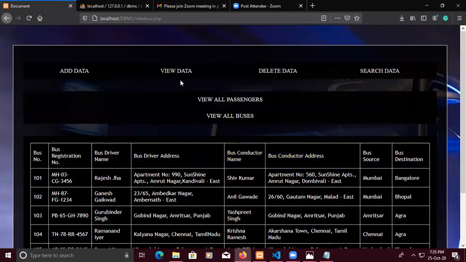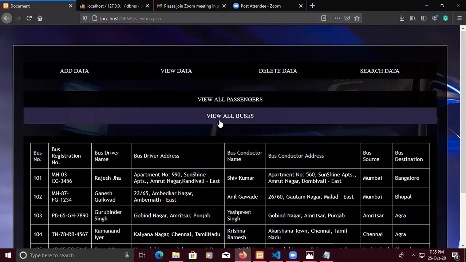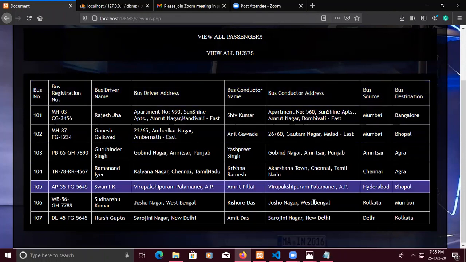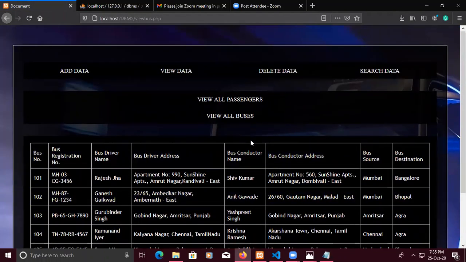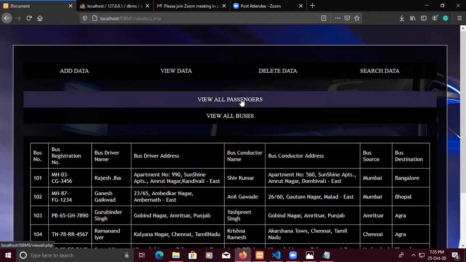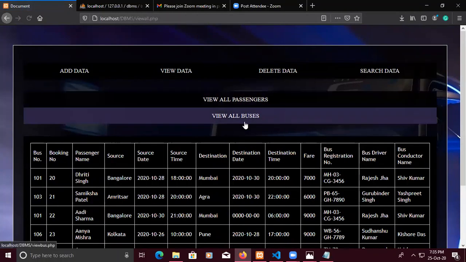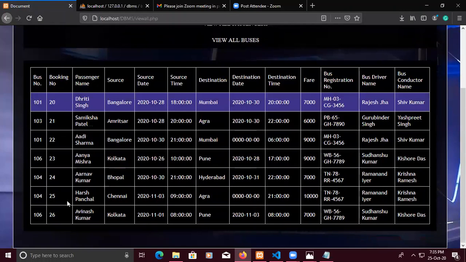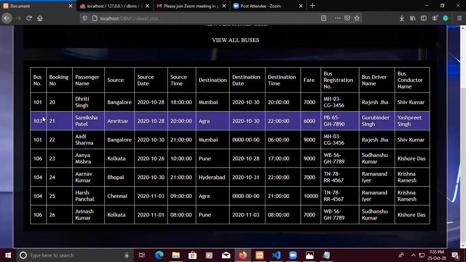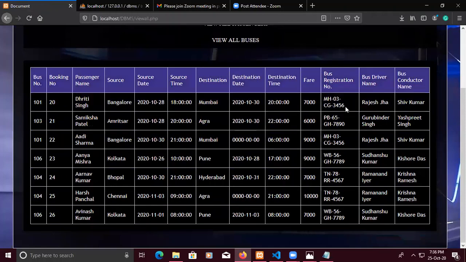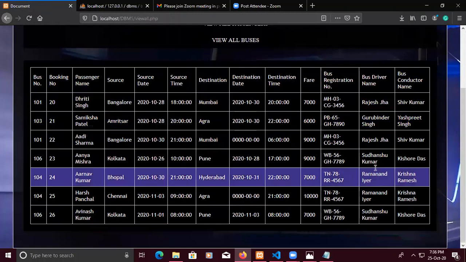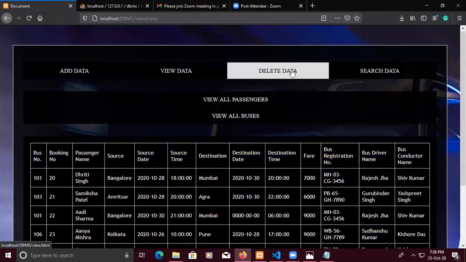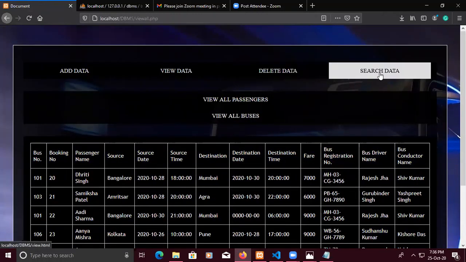So if the admin wants to view all the bus details, he can view them by clicking this part. And if you want to go into view all passengers, there is a complete database which shows all the passenger names as well as the details of the bus in the same display. Before going to delete data, we will go to search data.